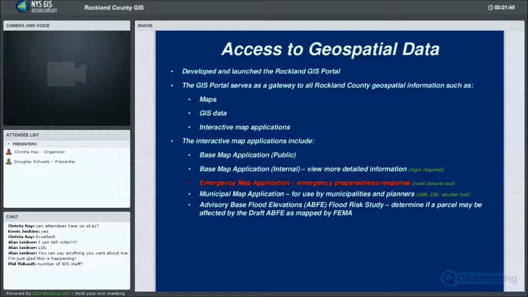We also push a lot of our GIS data. Some of it is publicly accessible. Others, you have to get an account with us to access. We do the same with some of our map applications. Some are publicly accessible, and some are password protected. Those applications include a generic base map application for the general public, an internal version for engineers, surveyors, and others, and then the emergency map application for emergency preparedness and response.